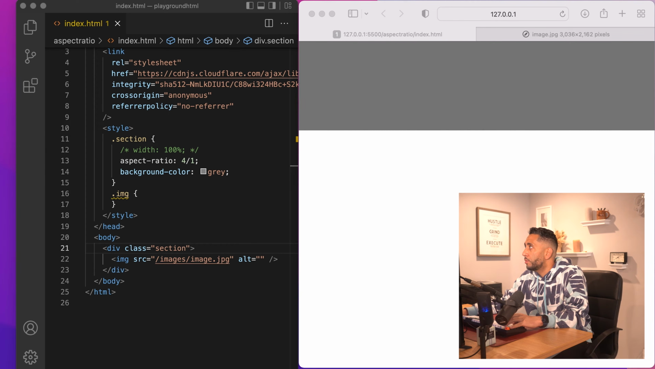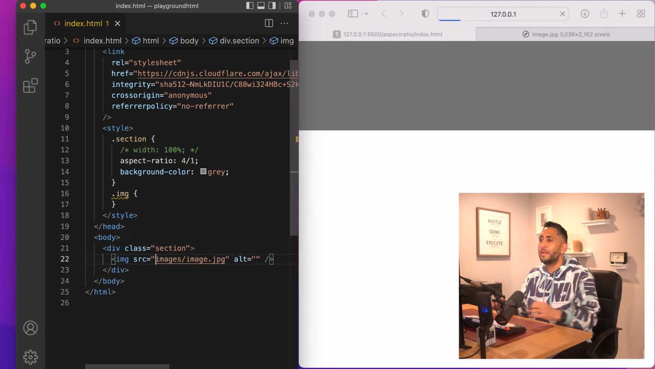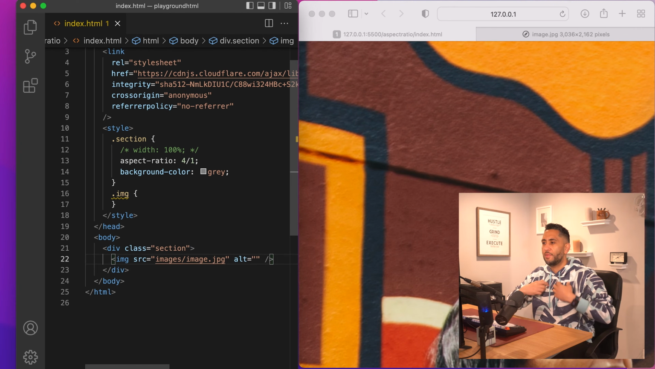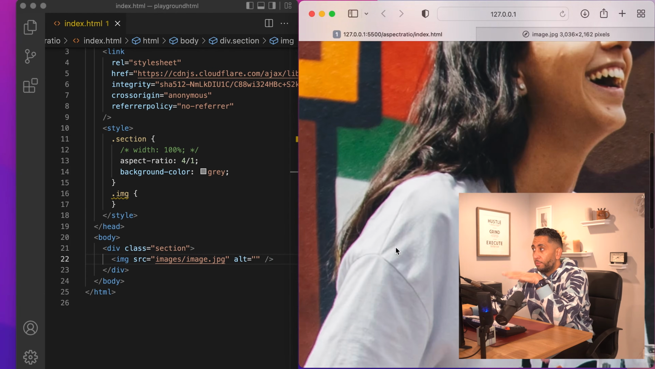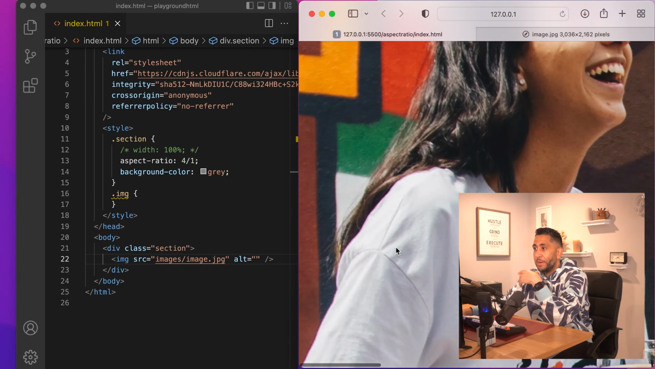Oh, it shouldn't be absolute. My bad. I'm so used to using Next.js and React that I used position absolute, but it should be relative inside. So you see this full blown image, right? It's huge. It's a massive image I have in my directory.